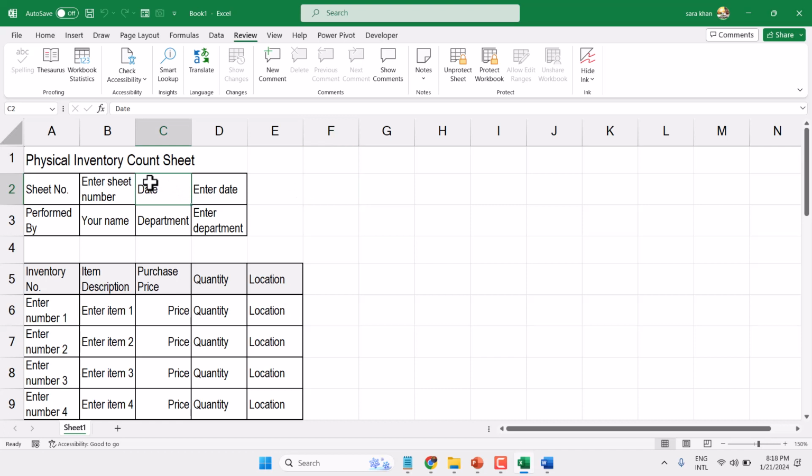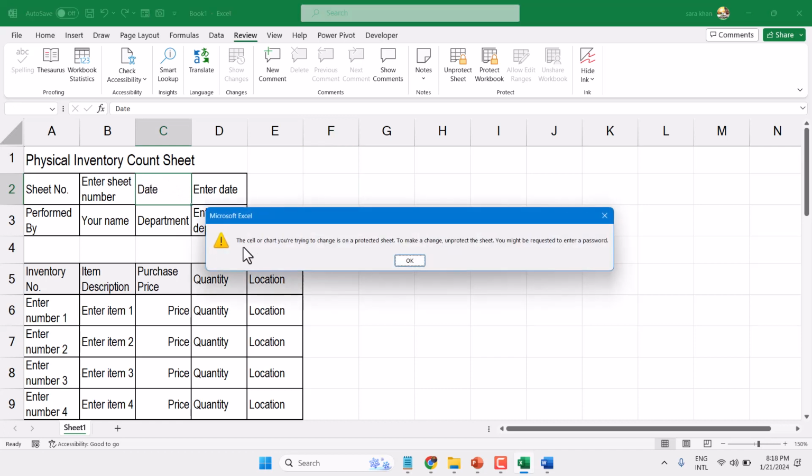Now when you try to make changes, you will see this notice: The cell or chart you are trying to change is on a protected sheet. To make a change, unprotect the sheet. You might be requested to enter a password.